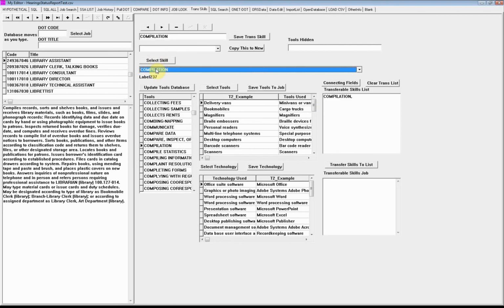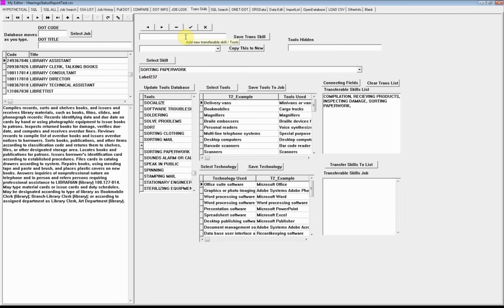And let's see, we got compiling records. So compilation, receiving products, not really products, but it's close. Let's see, inspecting for damage, sorting, paperwork's good enough, but okay, let's say I wanted to do, okay, let's see.